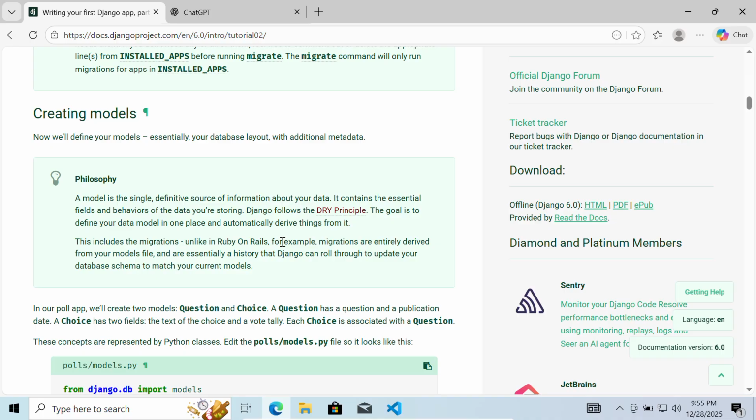Django follows the DRY principle. The goal is to define your data model in one place and automatically derive things from it. This includes the migrations, unlike in Ruby on Rails. For example, migrations are entirely derived from your models file and are essentially a history that Django can roll through to update your database schema to match your current models.